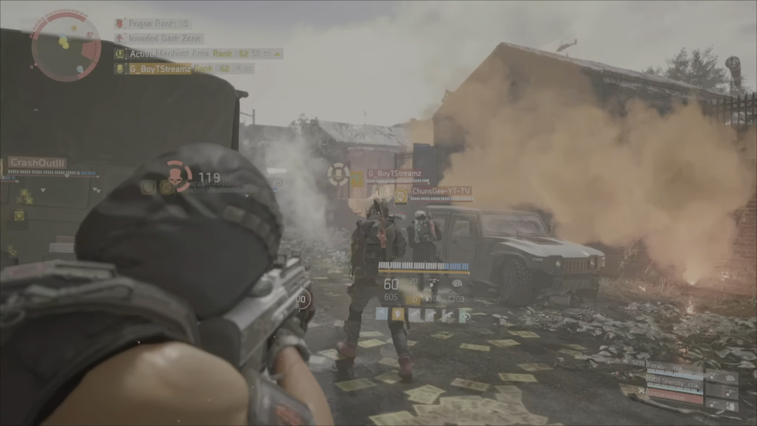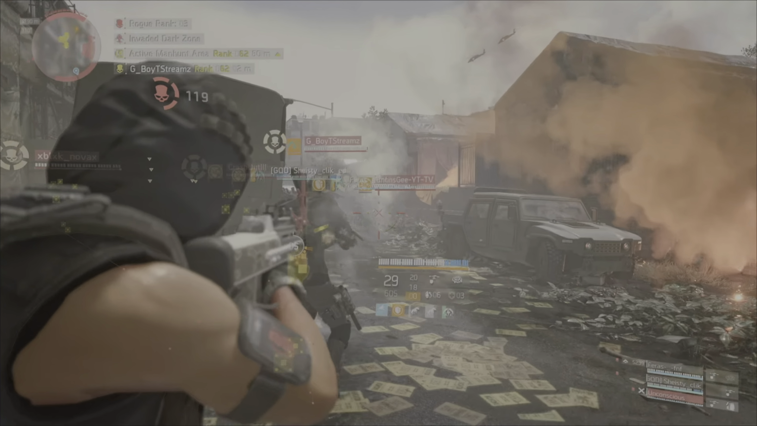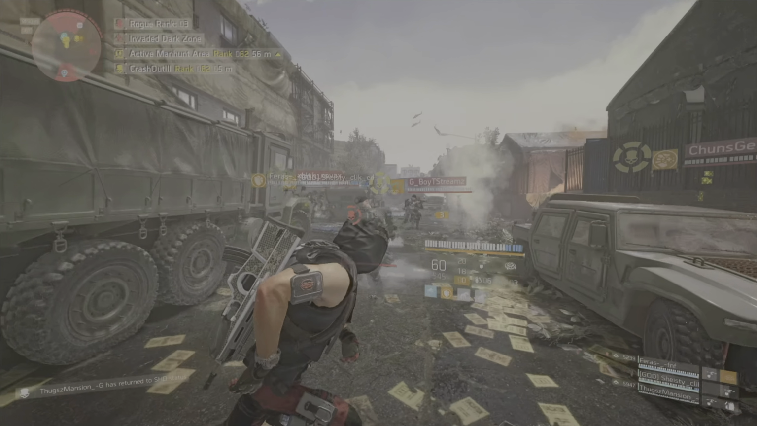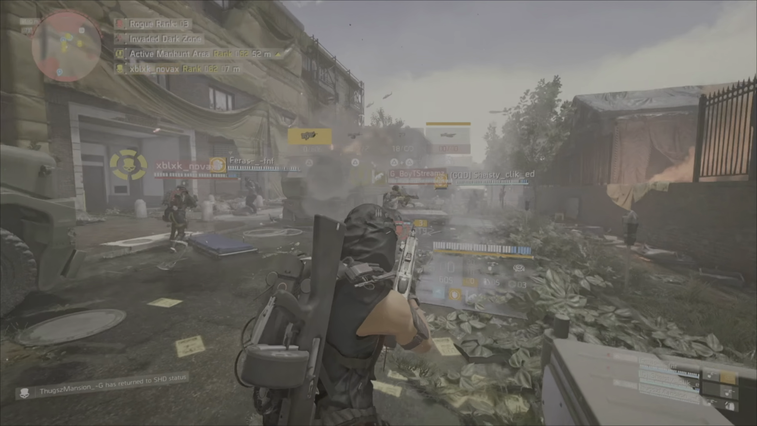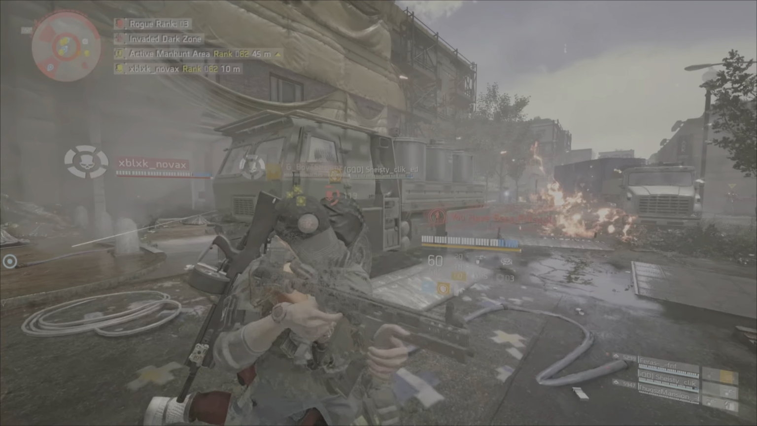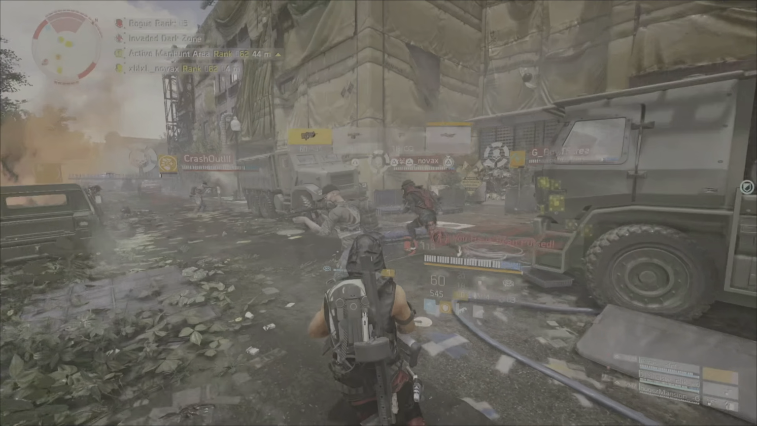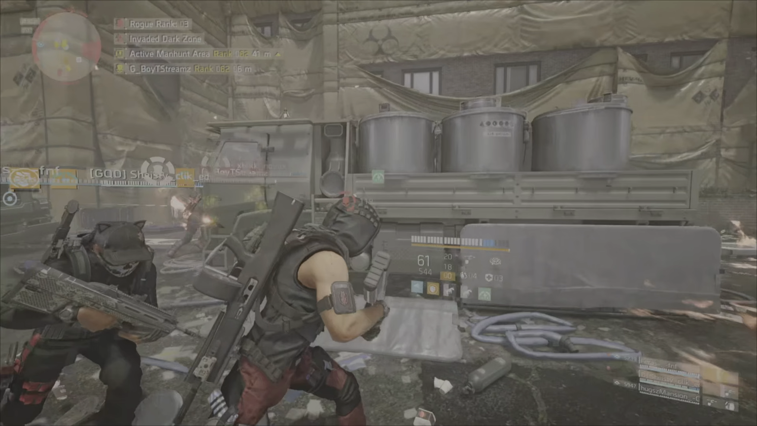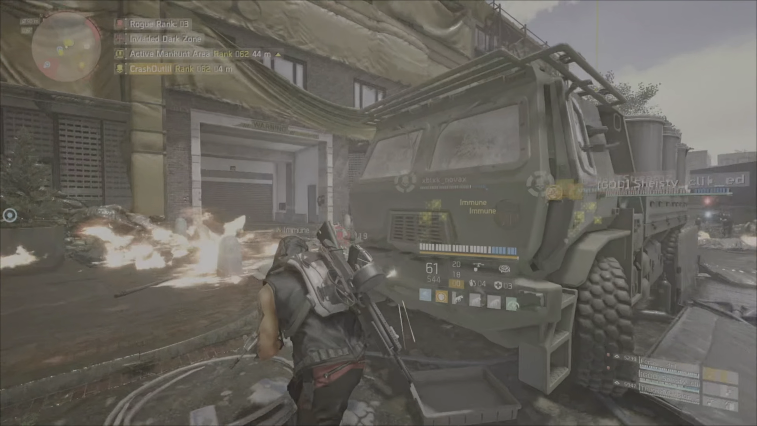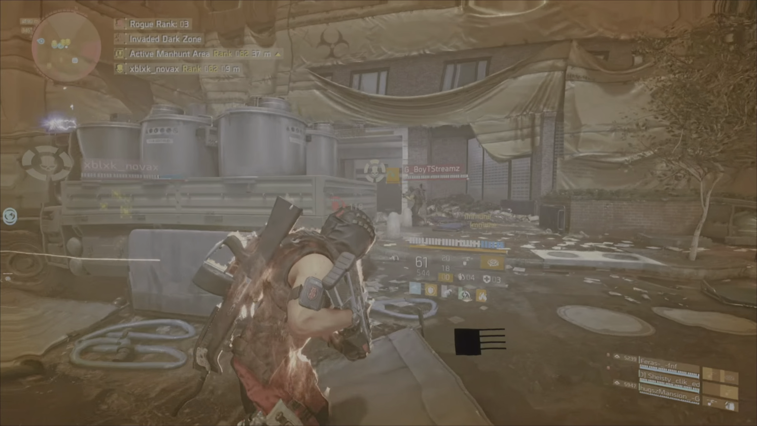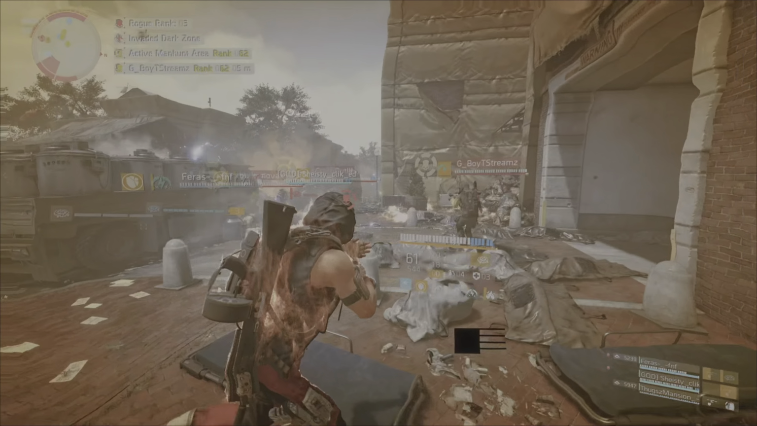Now let's dive in and explain what a lag switch does and how it's used. How a lag switch works in video games. A lag switch is a device or software that intentionally disrupts the connection between a player's console or computer and the game server to gain an unfair advantage in online multiplayer games. It is a form of cheating that manipulates network latency, causing temporary delays in communication with the server.